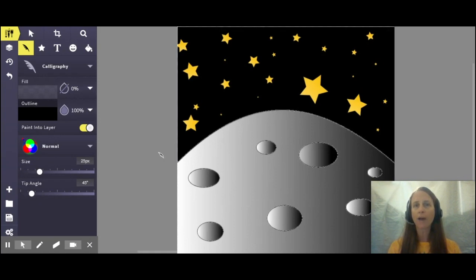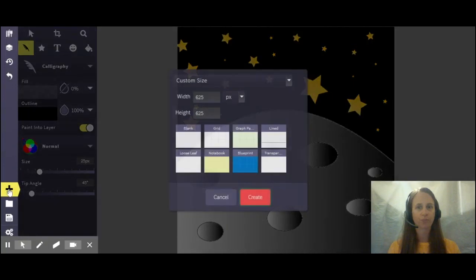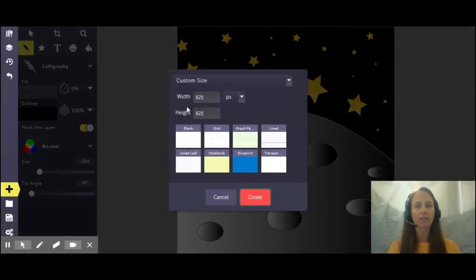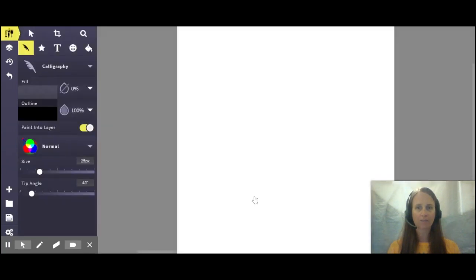So I'm going to do that by creating a new document. Remember from last week, to create a new document, you click on the plus sign that says new. We're going to keep the formatting exactly the same. Click on blank document and hit the word create.